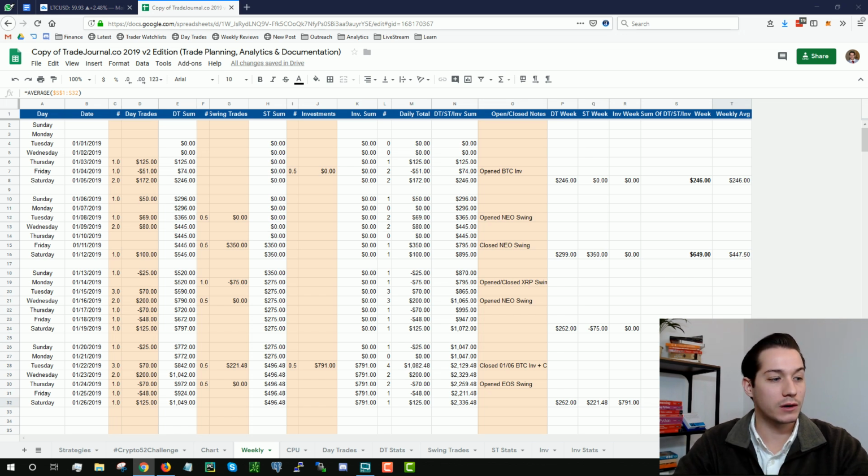Anyway, in this video, we're going to be talking about the day trading tab. We're going to be talking about the swing trading tab. And we're going to be talking about the investing tab. They're all very similar, at least how they work. They're just kind of separated just for clarity and statistic purposes.